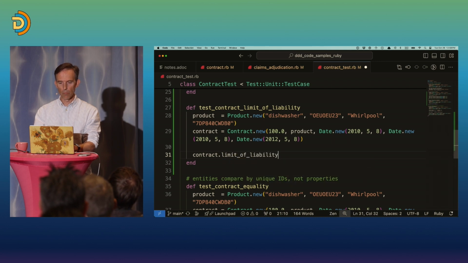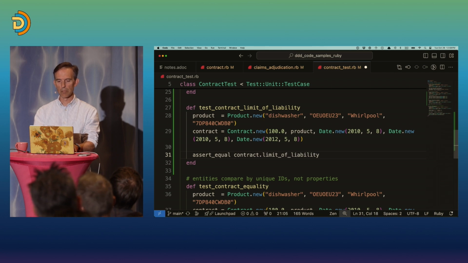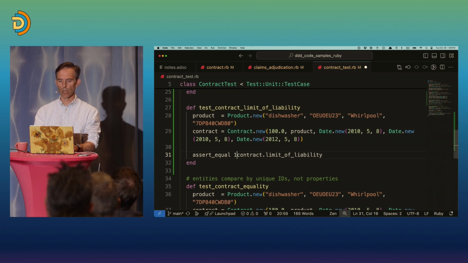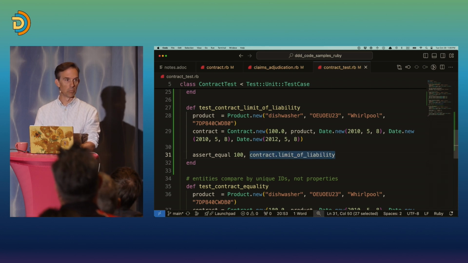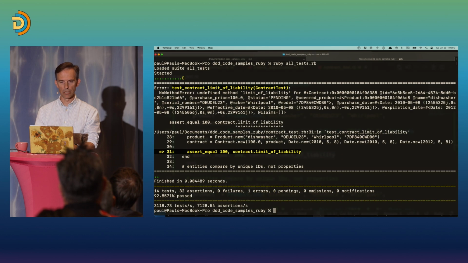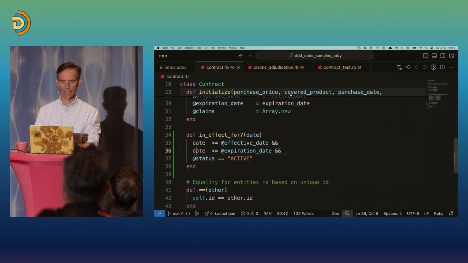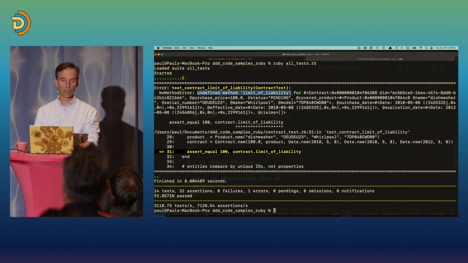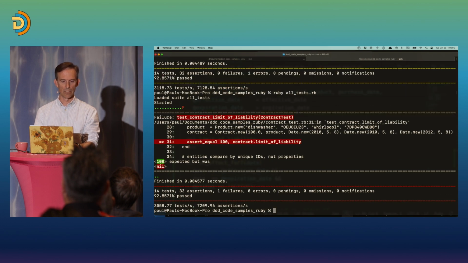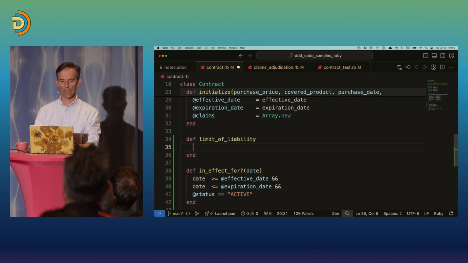So what we want to be able to do here is assert something about the contract limit of liability. I'm not really sure what the limit of liability value should be at the moment for the contract. Let's at least run this and see what we get. We should see a test that says undefined method limit of liability. So we can go to contract now and create that. Now we'll get a failing test because it'll return nil instead of 100. So then let's make that pass.